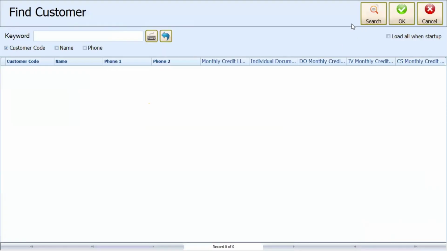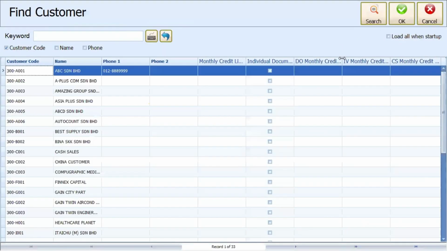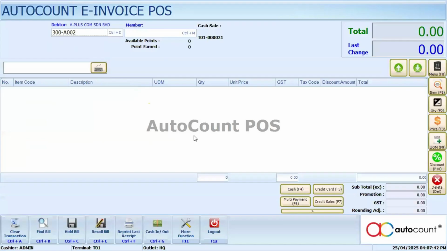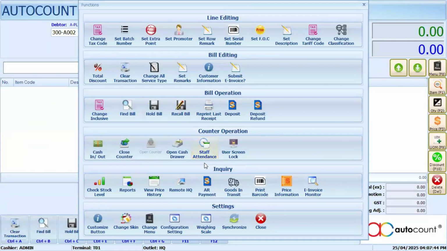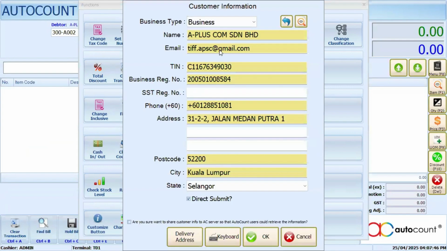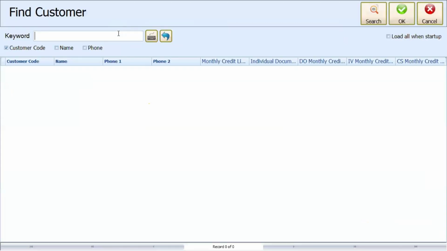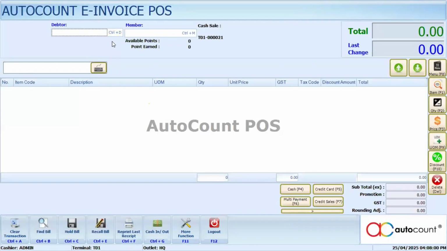So if your debtor is already assigned the tax entity, by default their information will show in the POS system. This is for when you use the debtor in your POS system. Why use a debtor? It is if your POS system has credit sales.